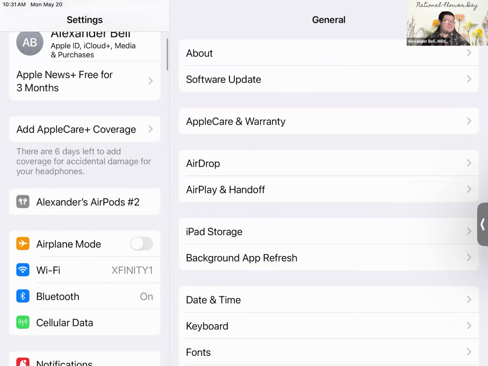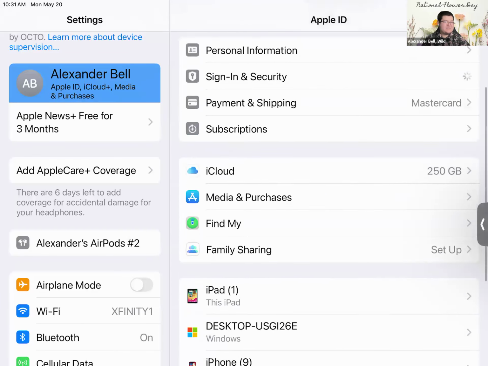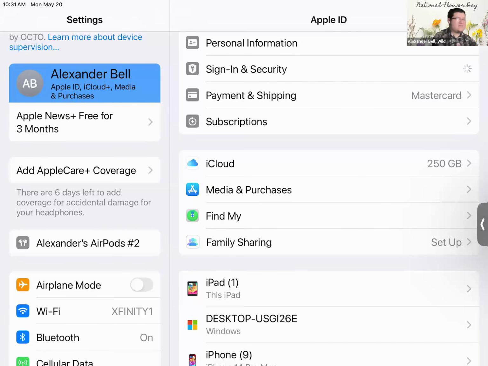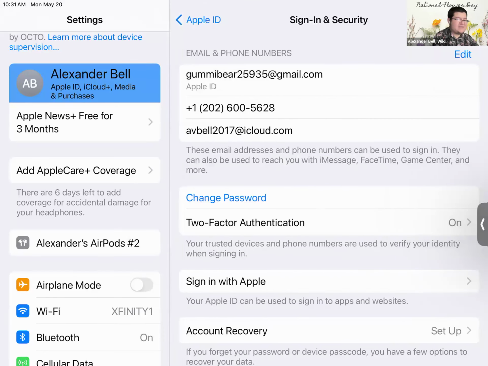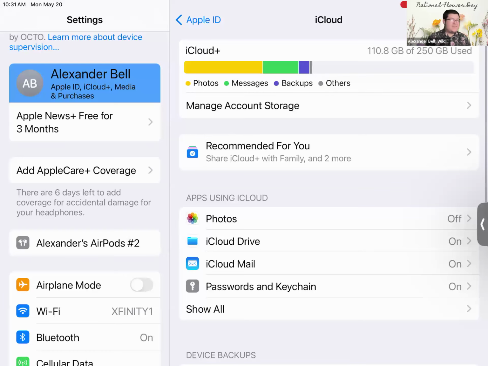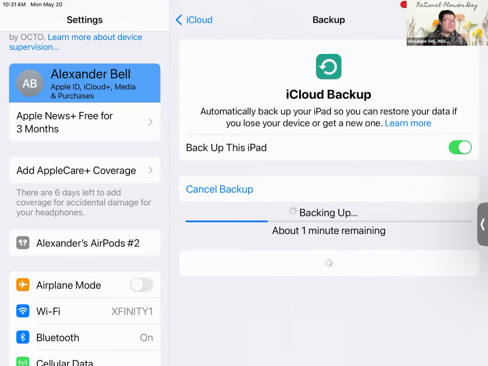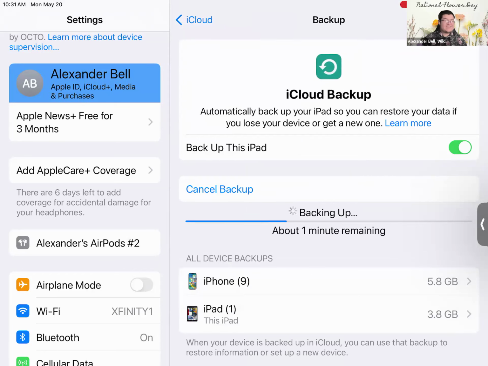But again, if I go back here to my name, and then I hit iCloud, oops, one second. I'm going to hit iCloud, okay. And then if you notice, again, iCloud backup, it says about 1 minute remaining. So it's very, very fast.